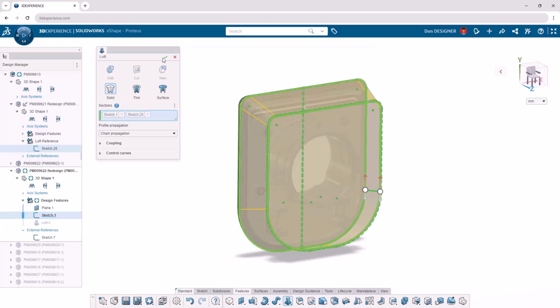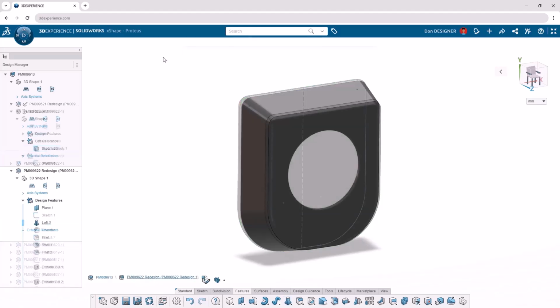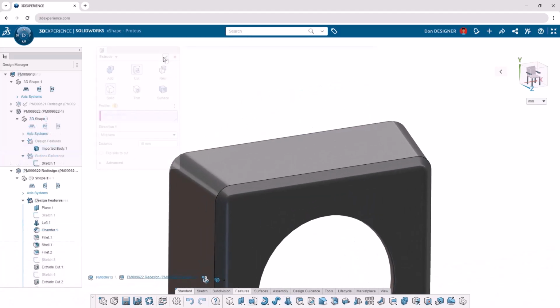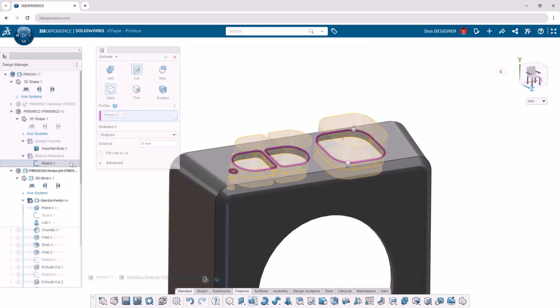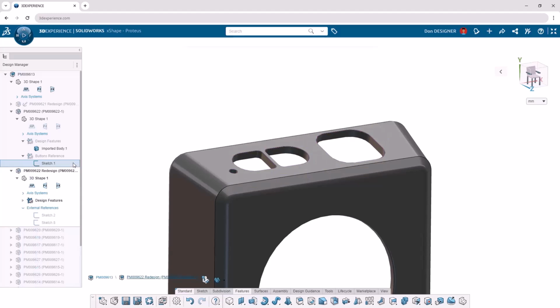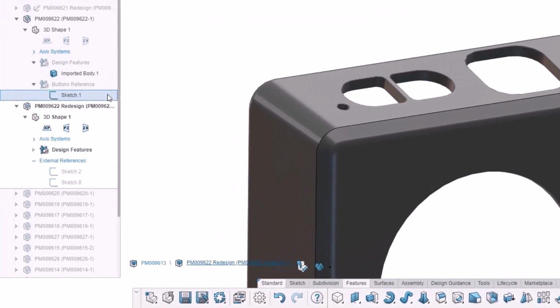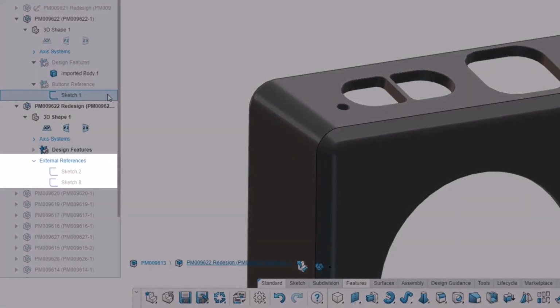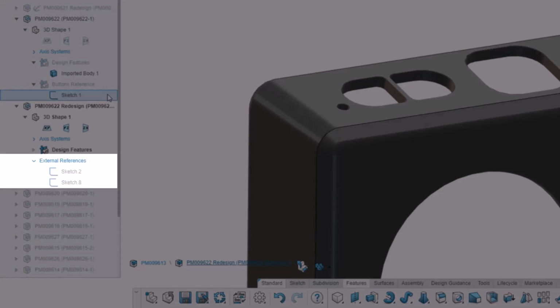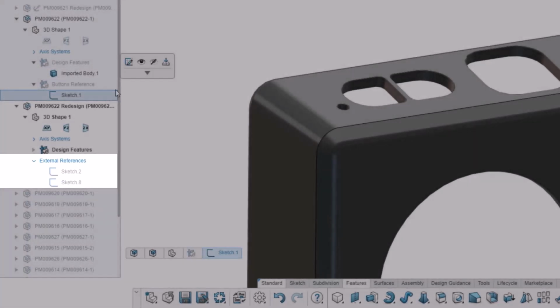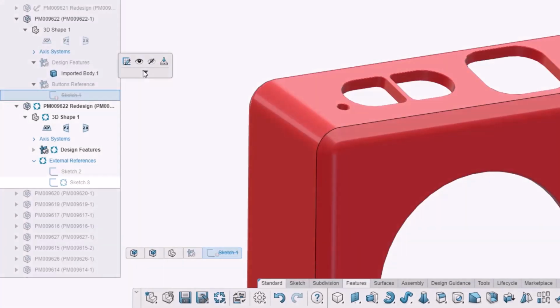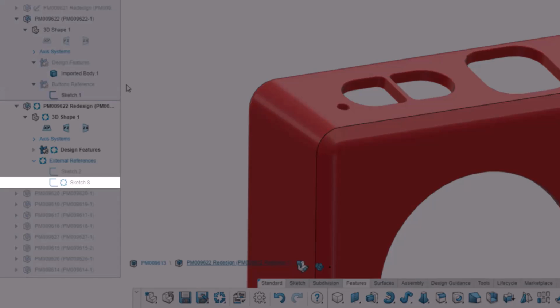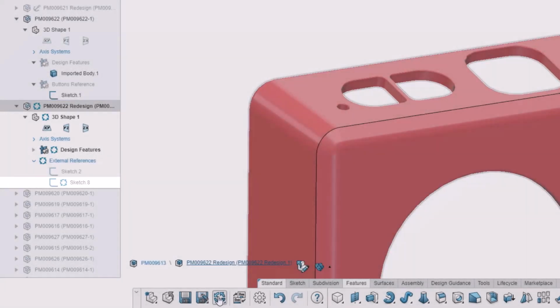Choose the sketch you need from a component, and external references will automatically be generated in the Design Manager. These references can also be isolated if you want. But if you decide to leave them connected, they will update accordingly with out of date, out of context, or broken status icons as you design. If changes are made to the original sketch, you'll be able to see exactly which references are being affected, and after you fix the change, a solve will make sure those references are back up to date.